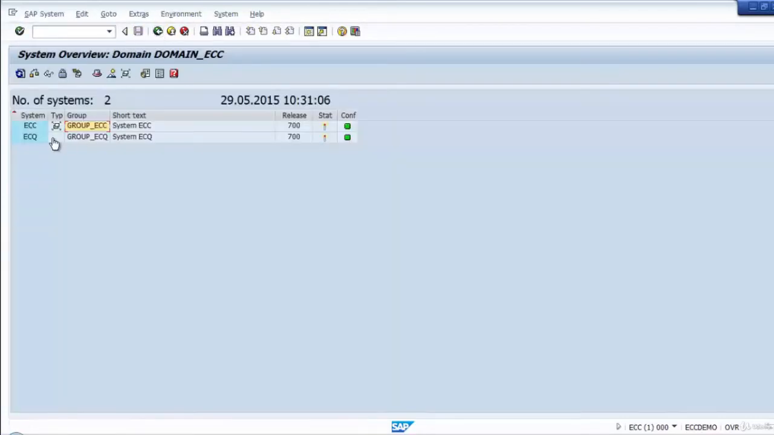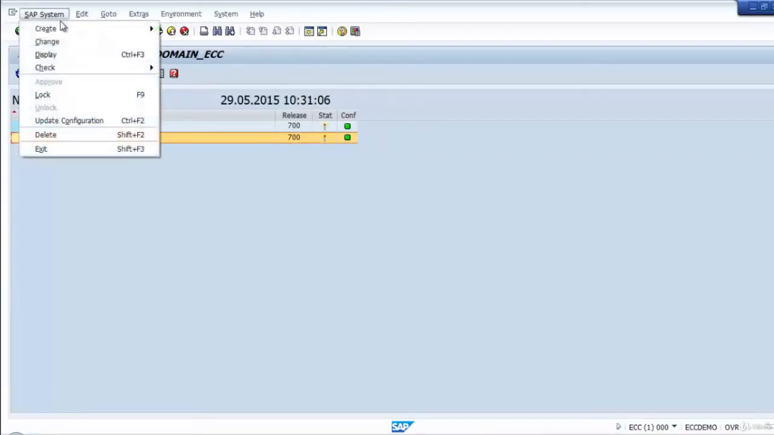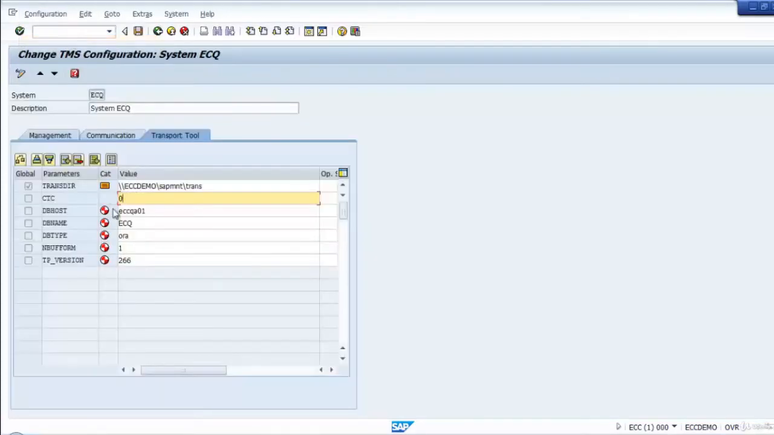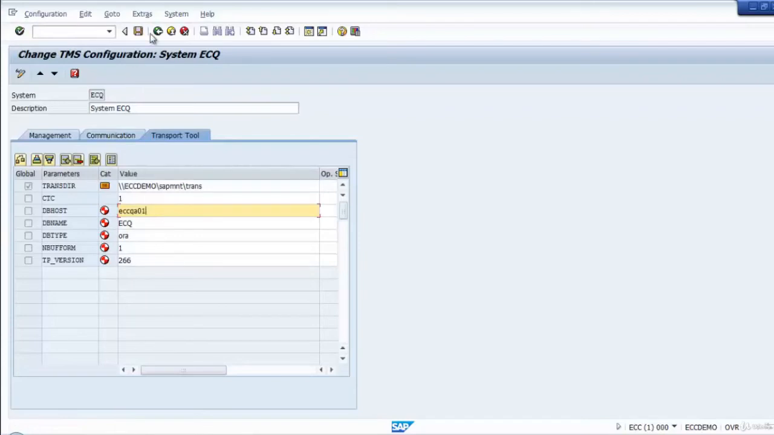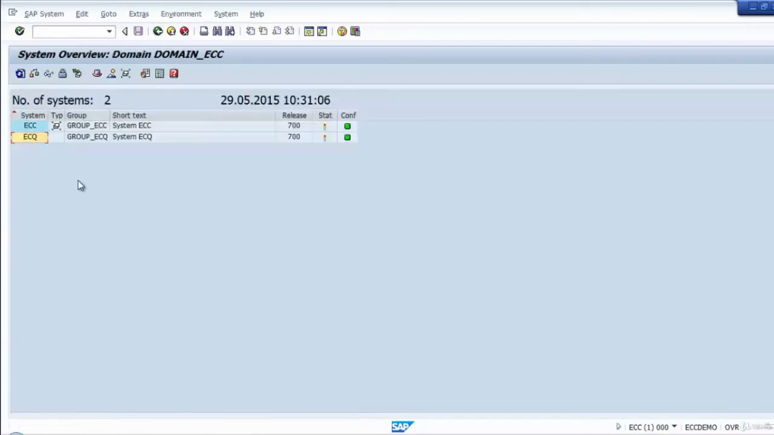Come back. Again go to the ECQ system. Go to SAP systems. Go to change. Here also we need to enable this. Make it 1. So now ECC and ECQ are CTC enabled. Let me save this one and distribute it. Okay, now both the systems are CTC enabled. This is the first step.